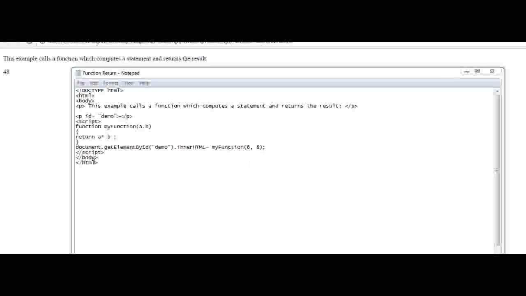For example, in my function, if I added another line, document.getElementById, and opened up another demo, demo2.innerHTML is equal to function, my function. I could say the same thing, my function, instead of 6, 8, I could give it more values like 4 and 3, and the answer is going to be, under this 48, I'm going to have a 12 here, which means that you can use the same function with many different arguments. This thing here is called an argument.